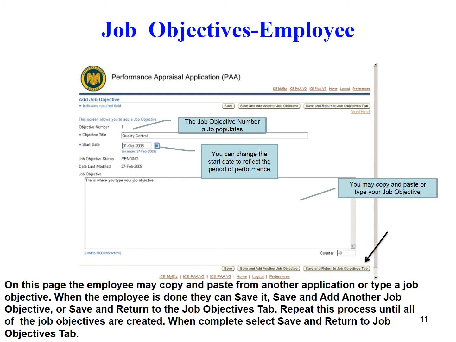This page shows your job objectives from an employee. So you're going to put the title of your job objective. Your start date is going to be the start date that you initiate your job objective, and this may change from person to person. If you have been an employee, your job objective start date will be 1 July of the current year. Where it says job objective, you can copy and paste your job objective here.